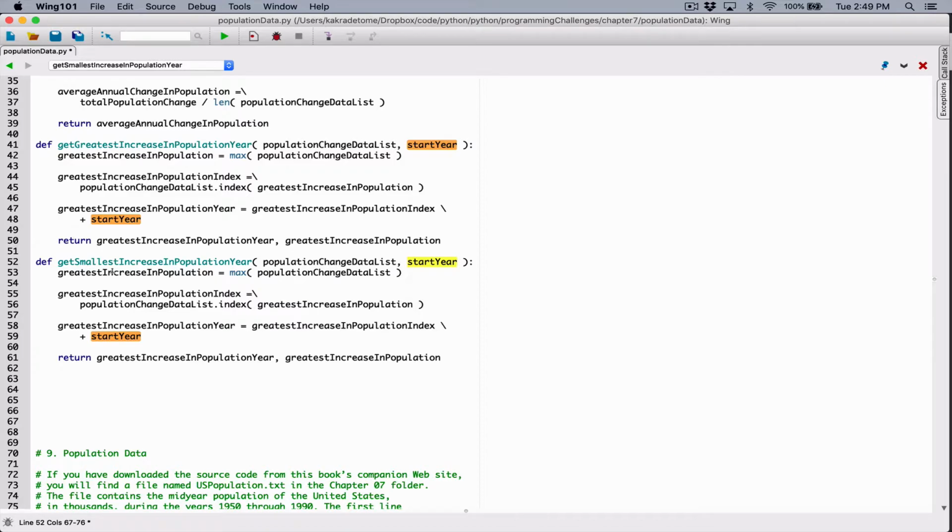We're not getting the greatest increase in population. We are getting the smallest increase in population. We're not getting the maximum value in our population change data list, we're getting the minimum value. There's a min function, which returns the minimum value or the lowest value in a list you give it. We are getting the smallest increase in population index, not the greatest.